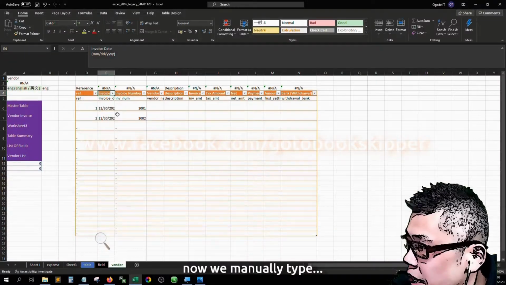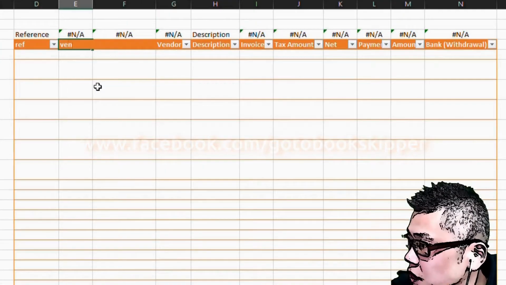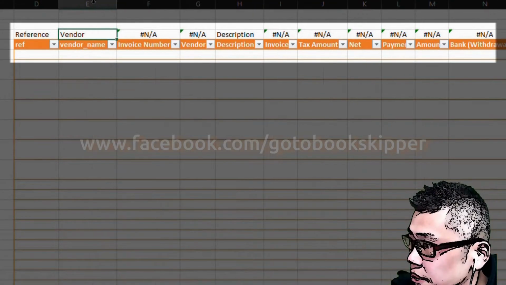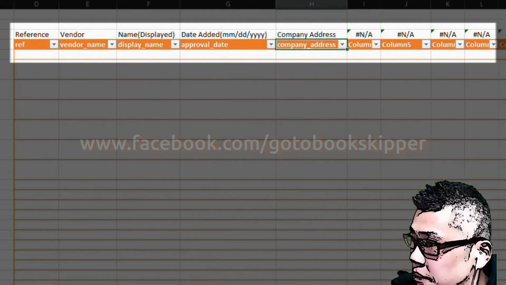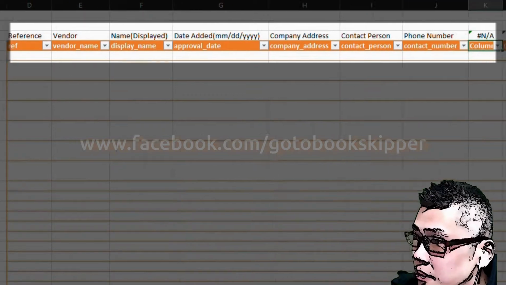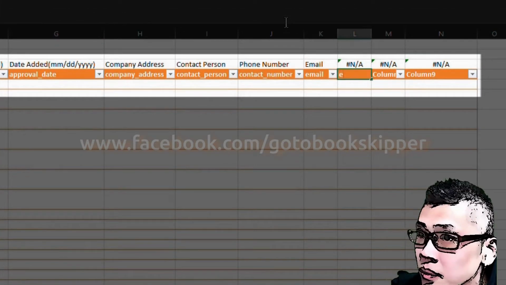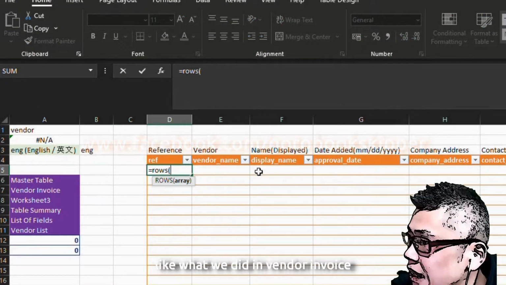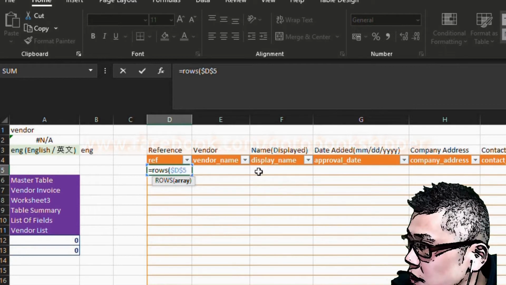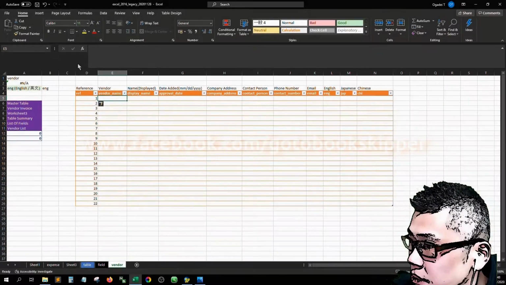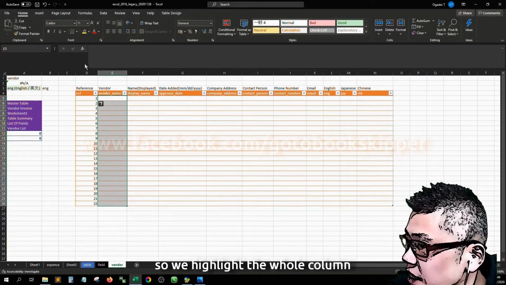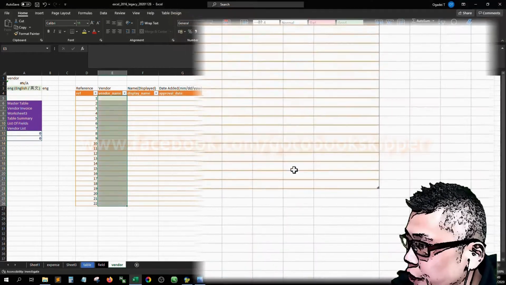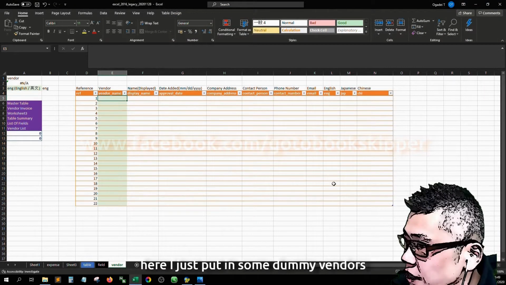Now, we manually type. Alright, let me clear the table first and continue typing the column heads. In the vendor list, we create a sequential reference like what we did in vendor invoice. We must fill in the vendor name, so we highlight the whole column and Ctrl+1 to edit the cell format. Fill them with green for the required entry field. Here I just put in some dummy vendors.